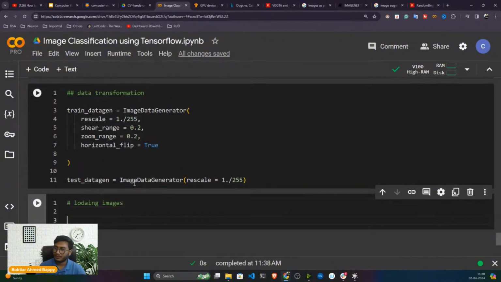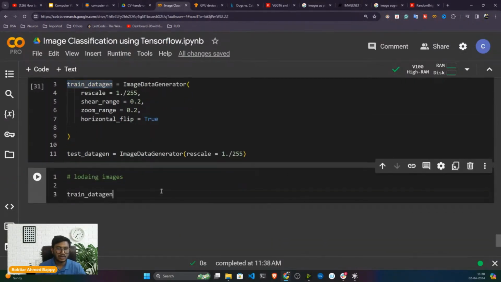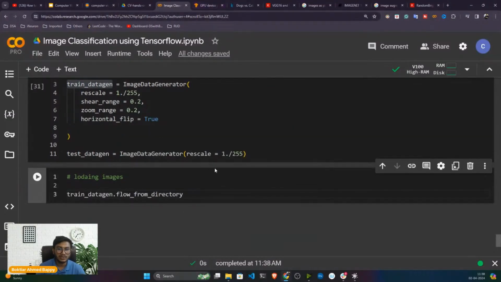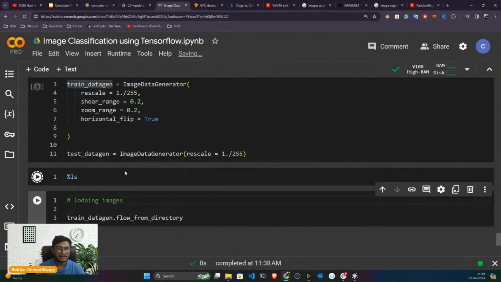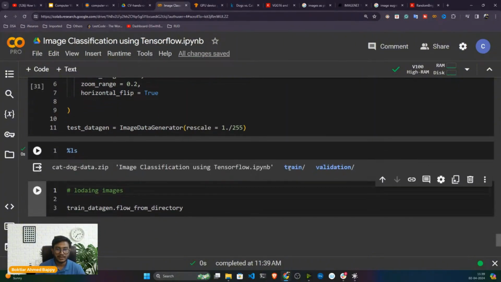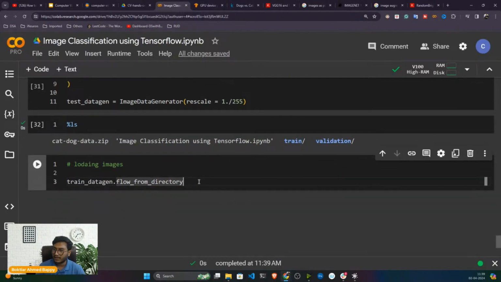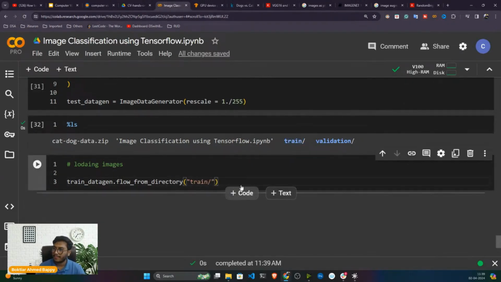So how to load the image? First of all, I will call train data gen, and inside that you have a method called flow from directory. That means the data is available inside my directory. Let me show you. If I just write ls, it is available inside my directory: the training directory and the validation directory. So I need to give this particular directory location. For flow from directory, it is inside my training folder. I don't need to give the full path, only the training folder is fine.